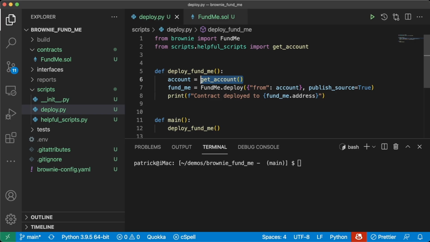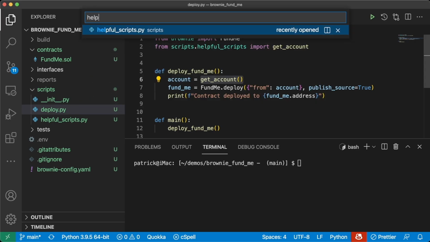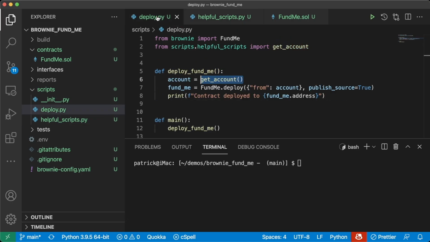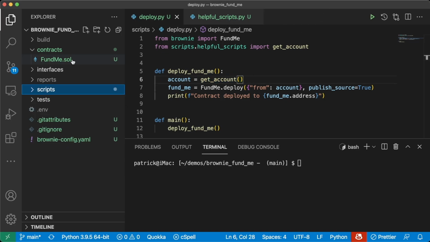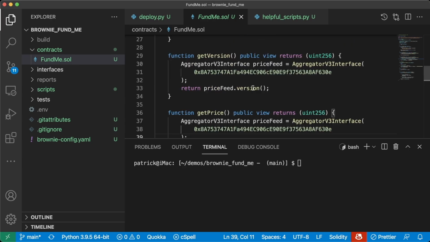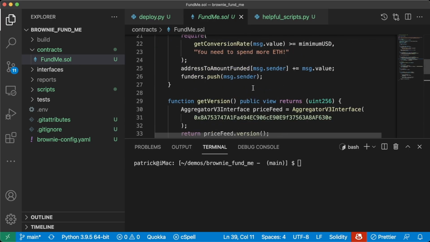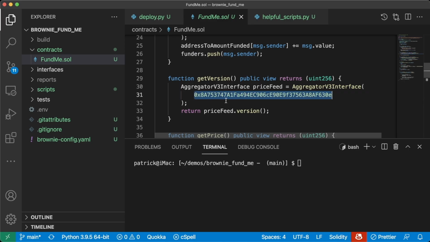Similar to how in this get account function in our helpful scripts, we do a little bit of checking. We say, hey, if we're on a development network, use this development accounts version. Otherwise, pull from our config. We can do that exact same mentality, but with working with these mocks. So the first thing that we need to do is we need to parameterize our Fund Me Solidity smart contract so that we don't have this hard coded in here anymore.